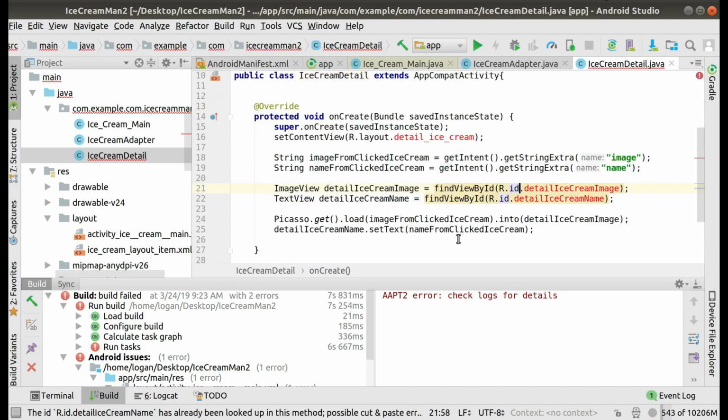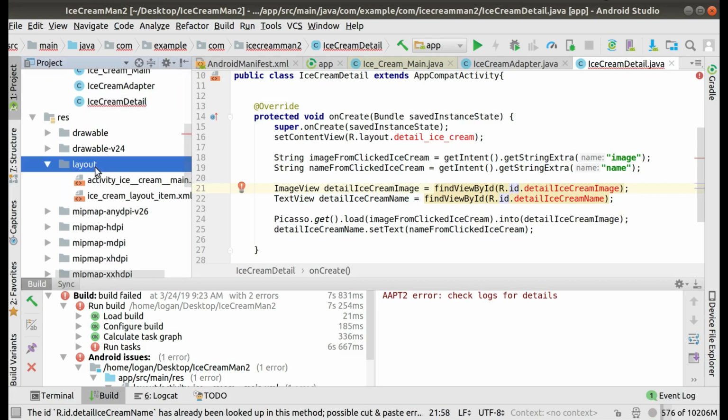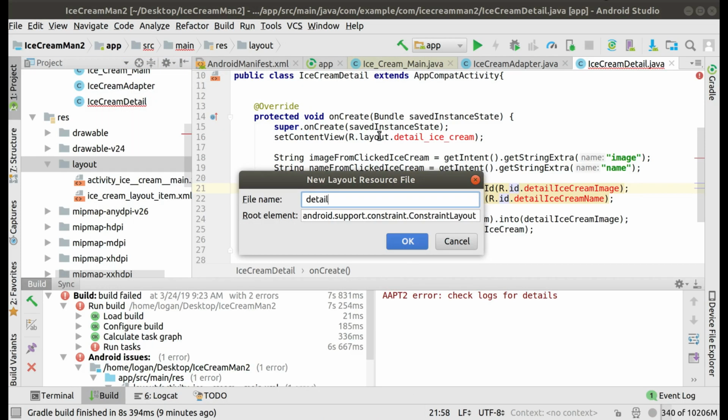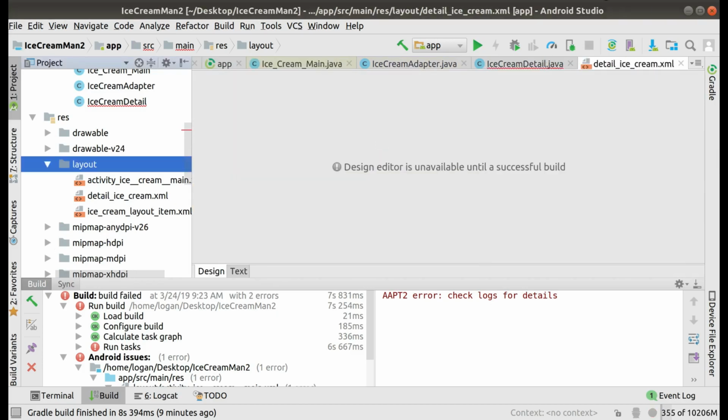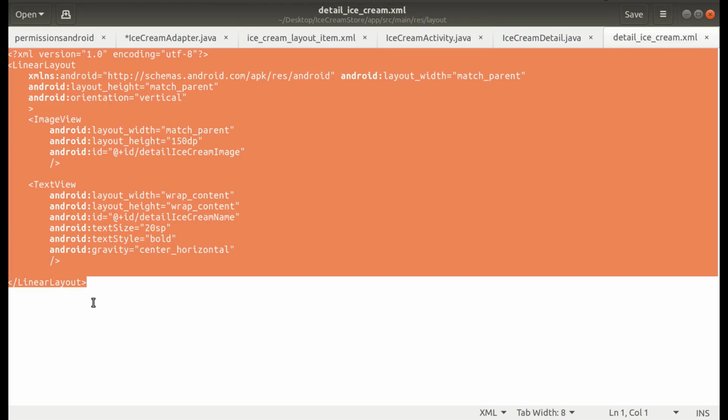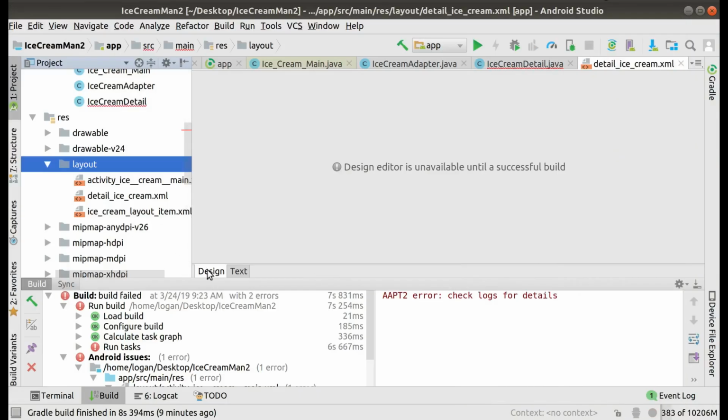Cool. So now notice that we don't have these views because we don't have a layout file yet. So we need to make a layout file for this detail one, and we are going to name it detail ice cream. Cool. And then detail ice cream. We're going to copy and paste that stuff.